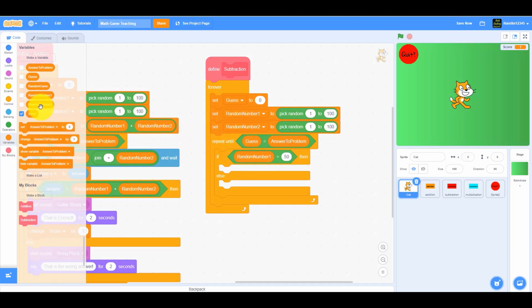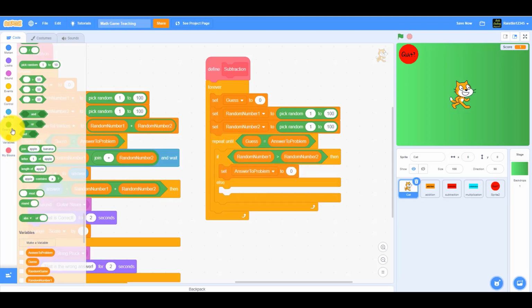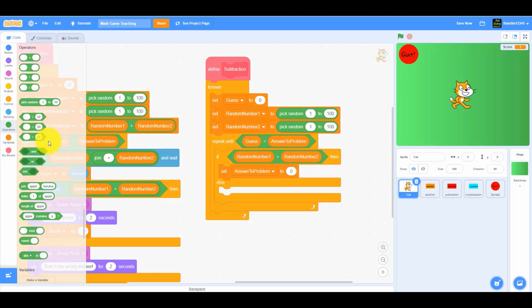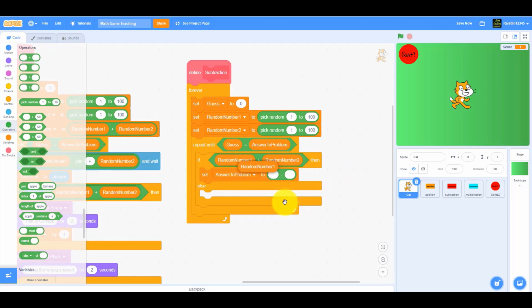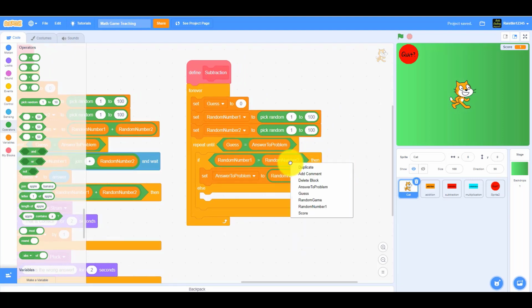If random number 1 is greater than random number 2, then we want to set the answer to problem of random number 1 minus random number 2. So let's set the answer to problem to random number 1 minus random number 2. Get a subtraction symbol, put that in here. Random number 1 subtracted by random number 2. So subtract the first number, which is greater, by random number 2. It'll be random number 1 minus random number 2.